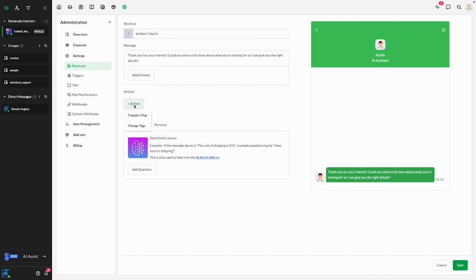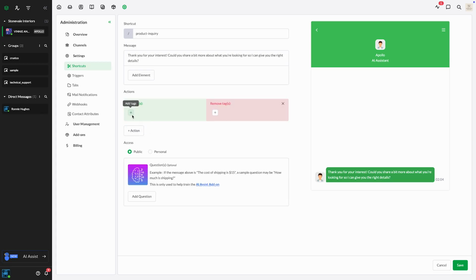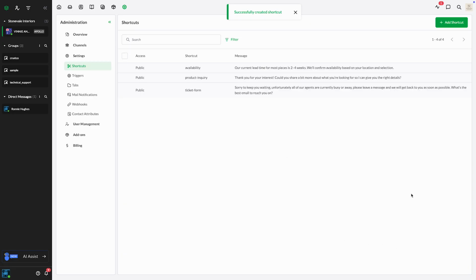For automation, use shortcuts. Add an action, select Change Tags, click on Add Tags and select the tag that matches the inquiry, and even add up to 5 keyword triggers. If AI Assist is enabled, it can detect those keywords, send the shortcut message, and apply the tag for you.